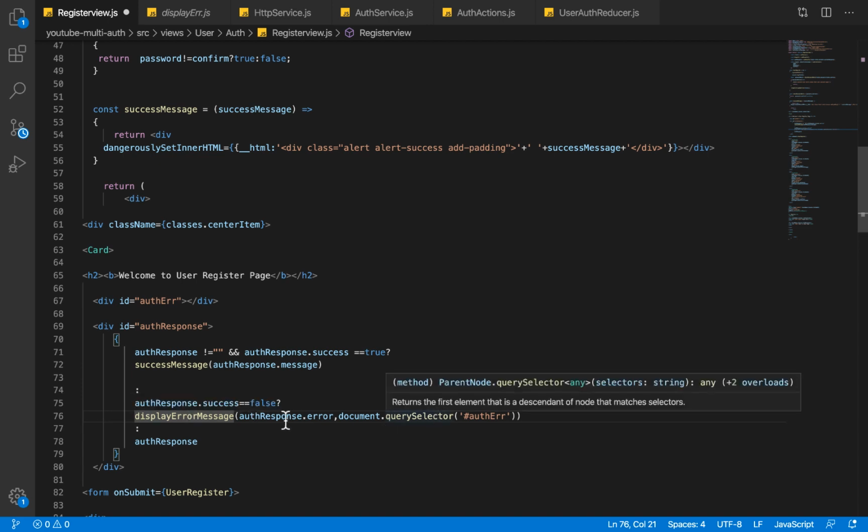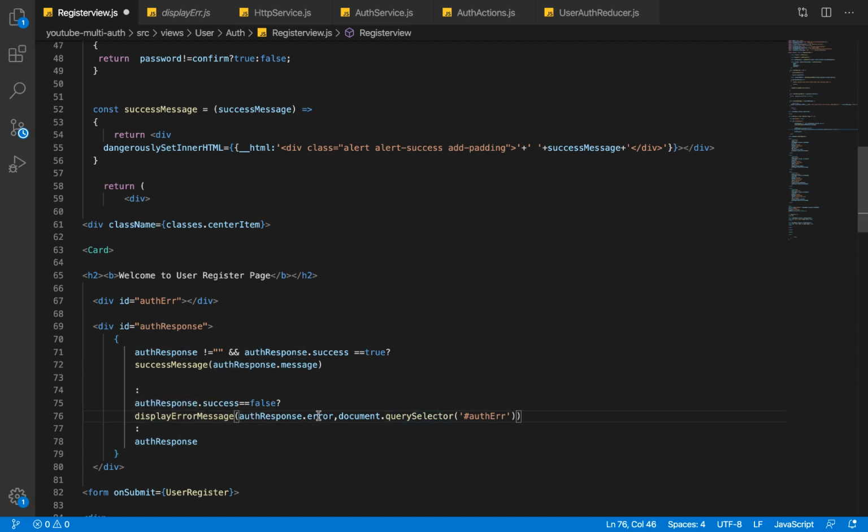And basically what our display error message does is it's going to get whatever the error is, and we're going to have to pass this into this div that we created here responsible for error. That's why we're calling this document query selector, and we're calling the error. Otherwise, just display the auth response.